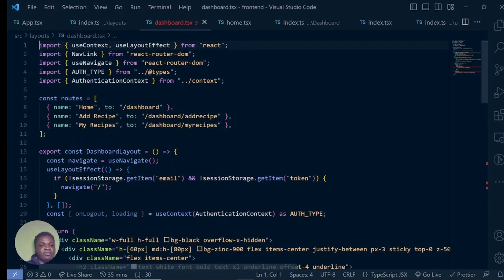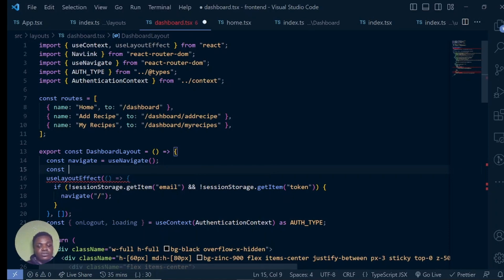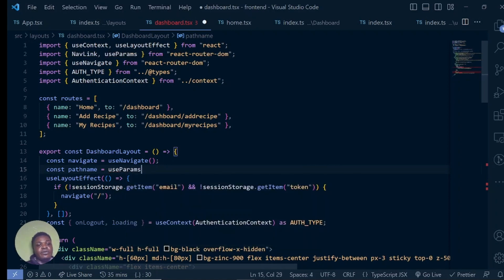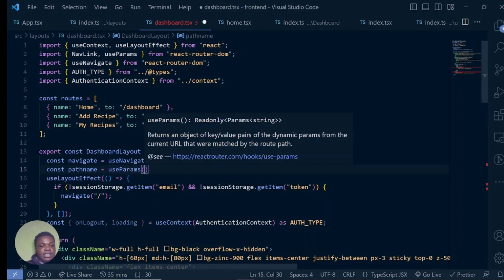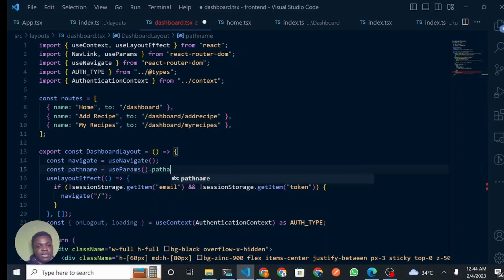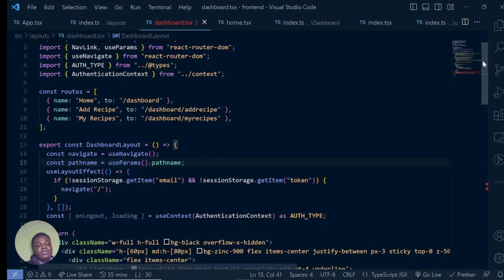So let's say I go back. Where do we get that pathname from? Let's say const pathname equals useLocation, exported from React Router DOM. We are going to call it, and at the same time, we're going to say .pathname. Immediately, we just call .pathname. Sometimes you want to define it, then later get pathname, but I just want to do it straight from here. So that gives me the pathname of where we are.